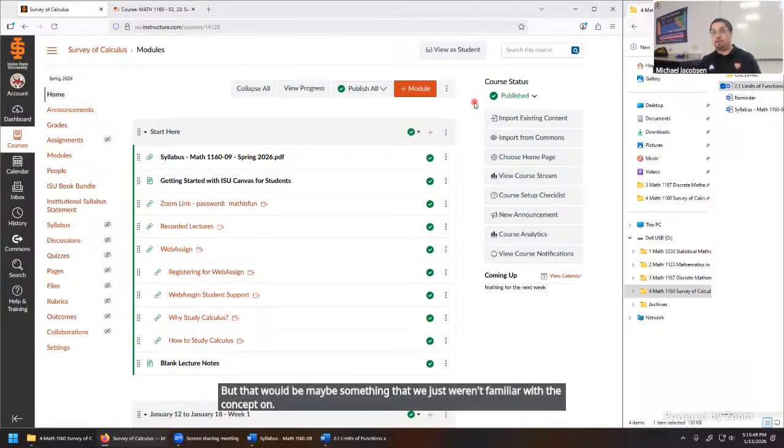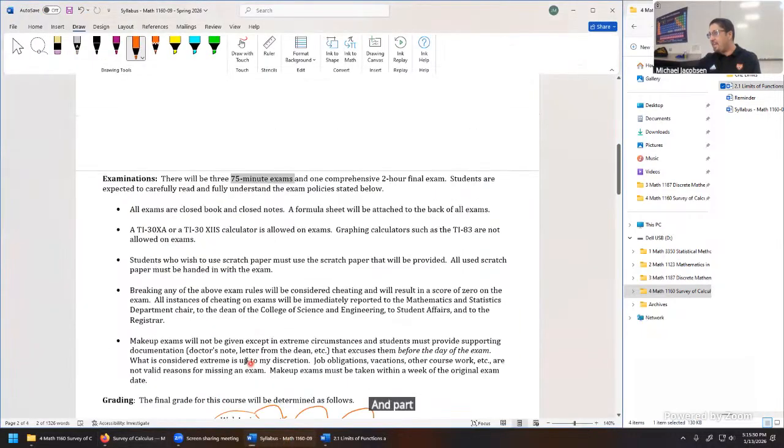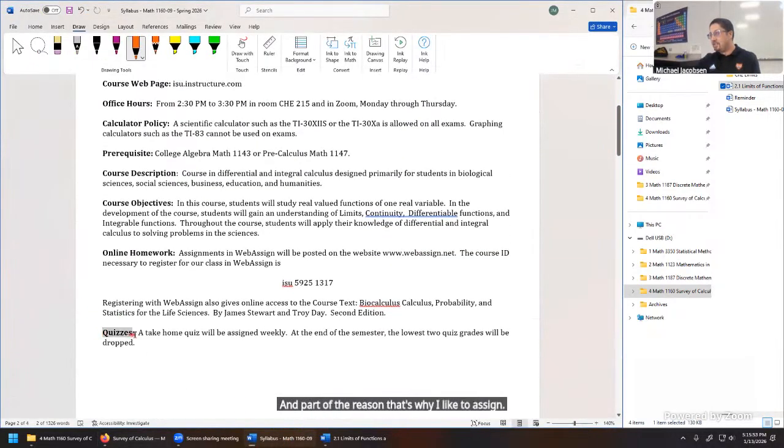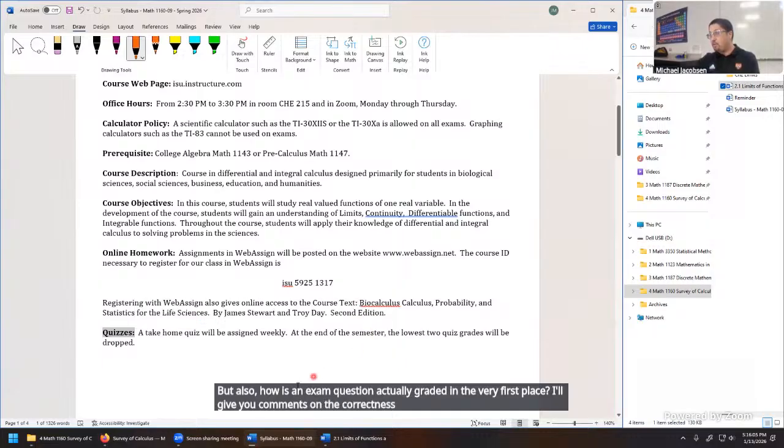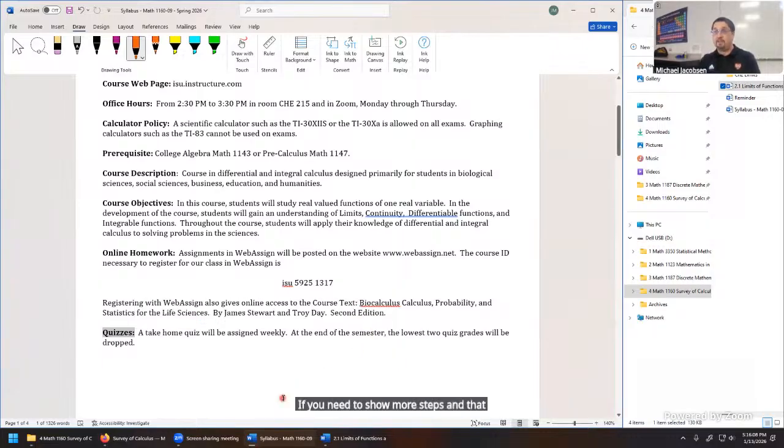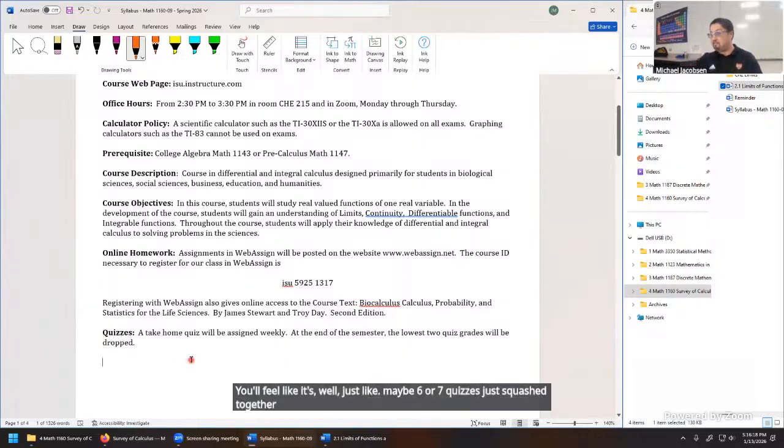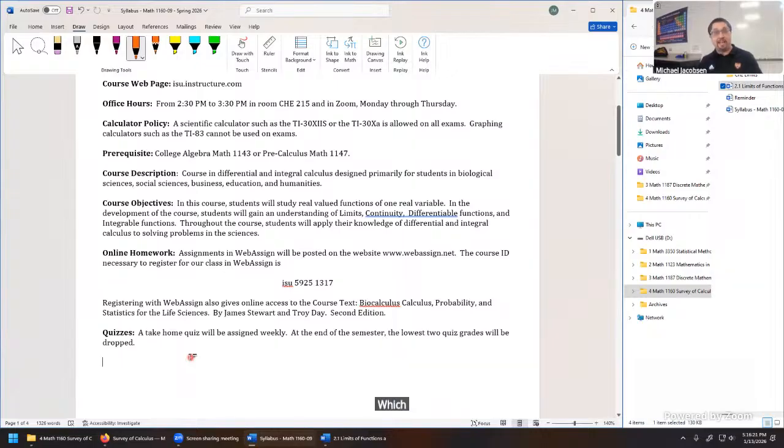So yes, I will be grading on partial credit. And part of the reason that's why I like to assign the quizzes. The quizzes give you really good feedback on what does an exam question look like, but also how is an exam question actually graded in the very first place. I'll give you comments on the correctness, what's missing, if you need to show more steps and that kind of stuff, so that when you go to turn around to do this on an exam setting, you'll feel like it's, well, just like maybe 6 or 7 quizzes just squashed together that you're solving, which is another way to say my exams are going to be between about 6 or 8 questions altogether.